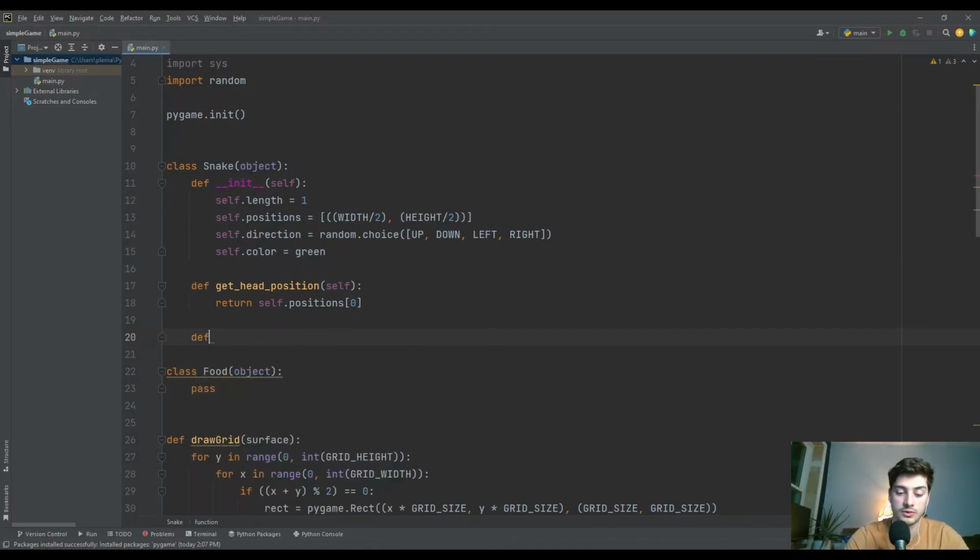Okay, now let's talk about how to actually take a turn. To do this, we'll define turn and we'll say self, and then we're going to need to pass in another variable which we'll call point.